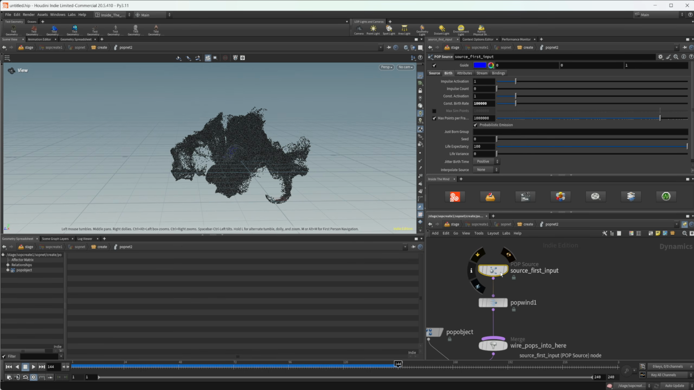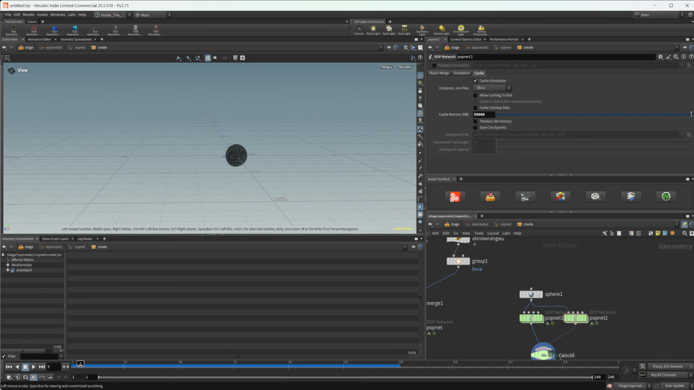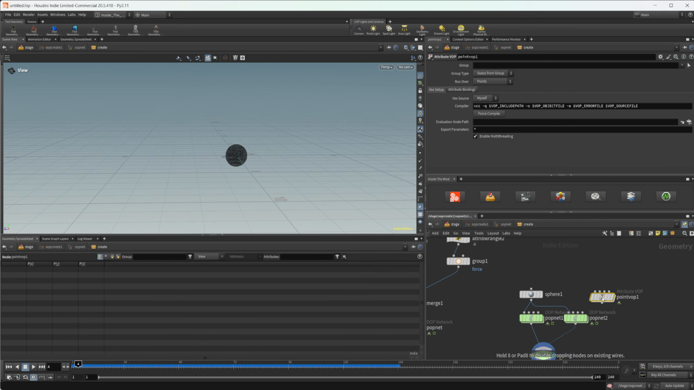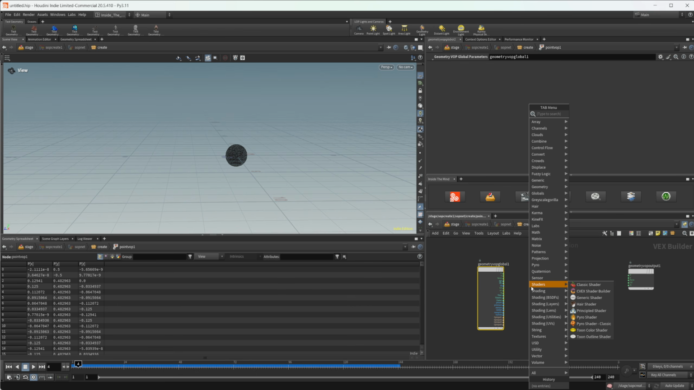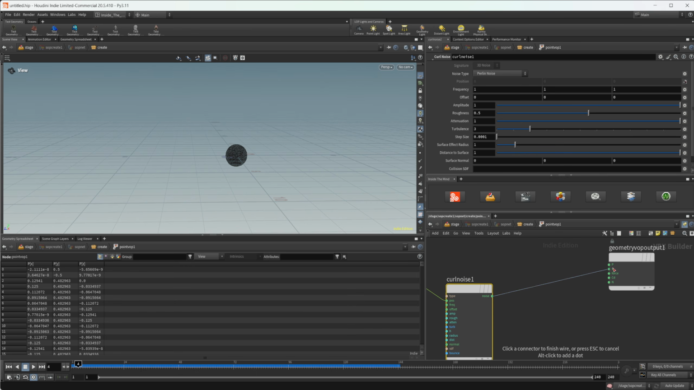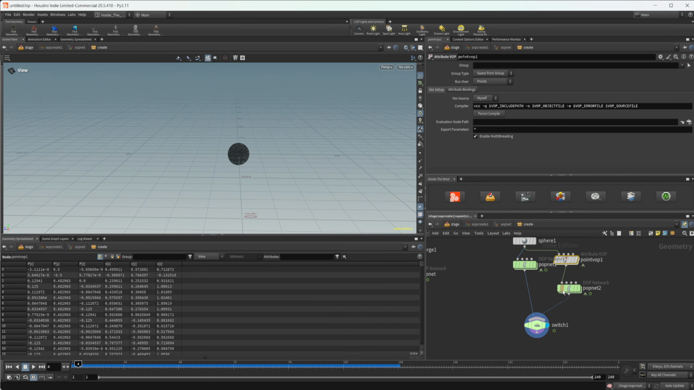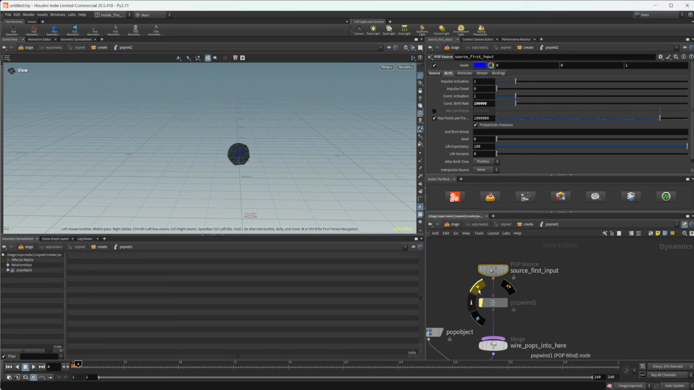And again, we can combine this with our initial velocities if we wanted to. So let's just cancel that. Let's take a point VOP, and take maybe a curl noise. We can apply this position and wire this into our velocities. And real quick, the advantage of using the pop wind versus just initializing our velocities here, let's just bypass this for a second.